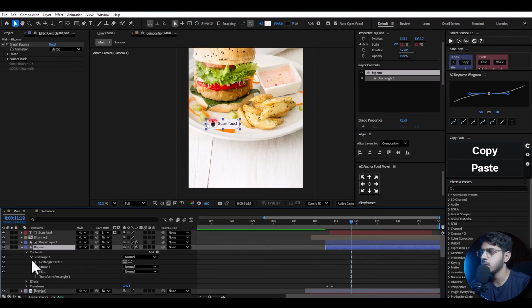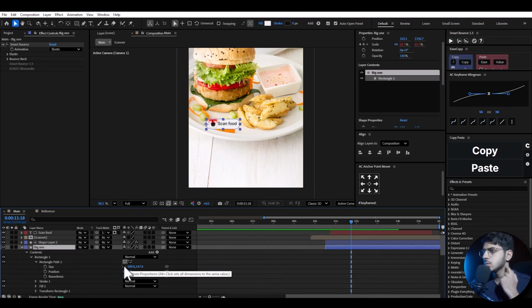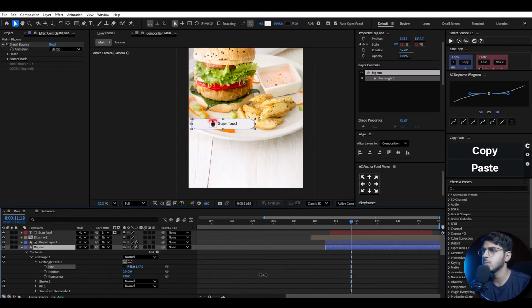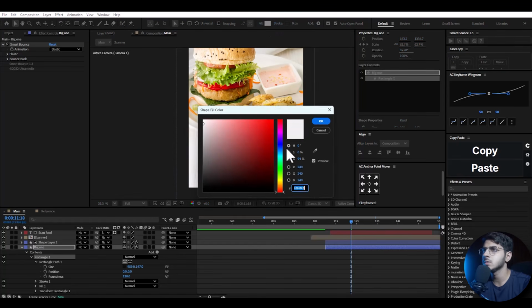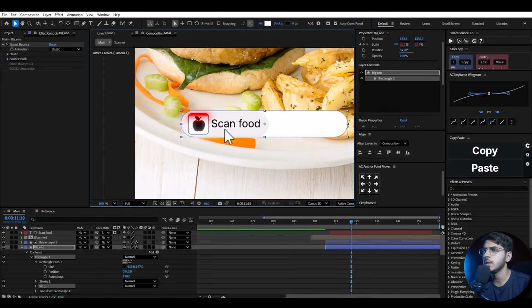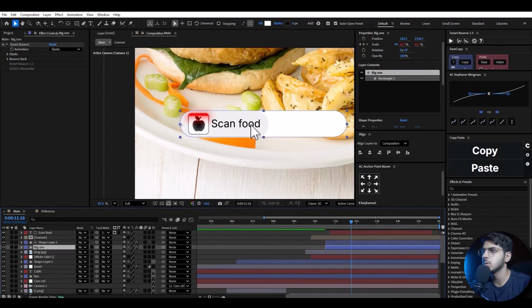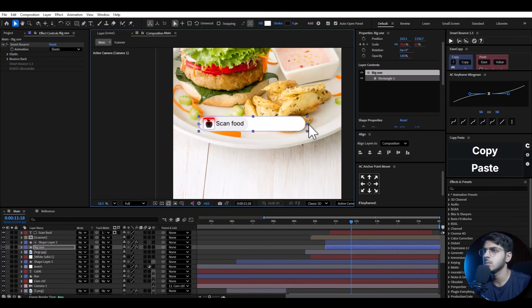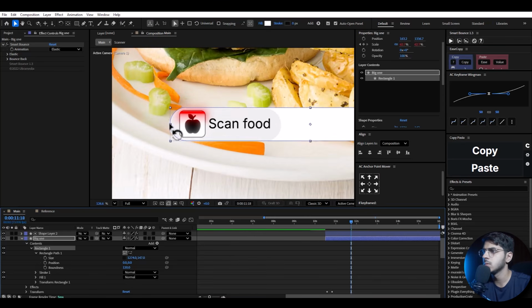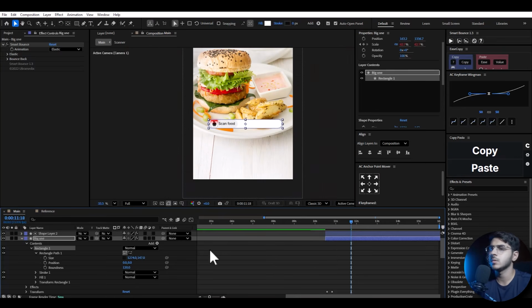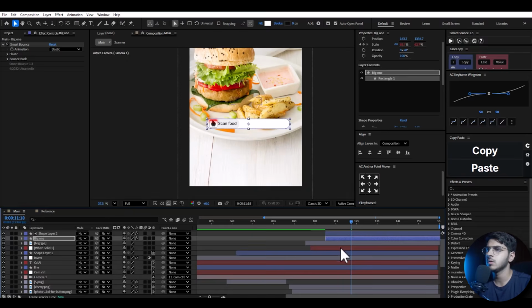Content and rectangle, unlink this, and we're just going to increase the width of this one, place it down here. Yeah, and this one we're going to make completely white just to highlight it from this one, and make sure it's behind the smaller one. All right. Oh, not like this. Yeah. So here we have it.